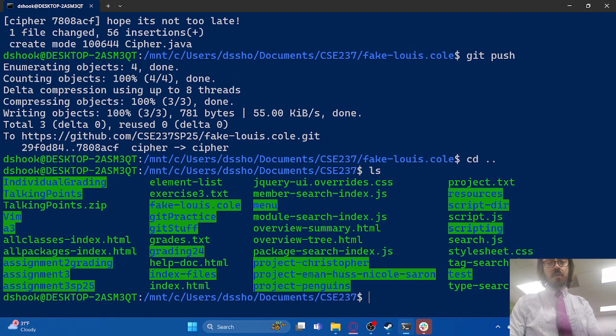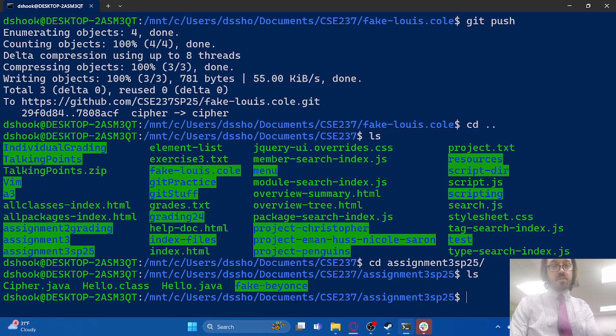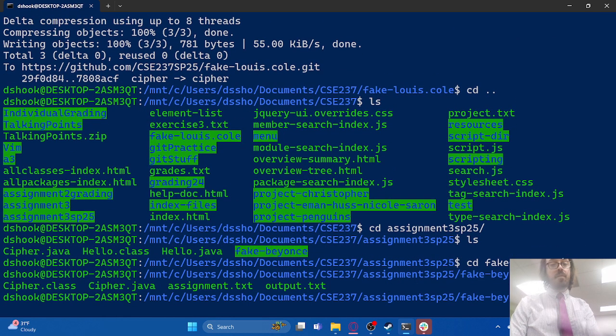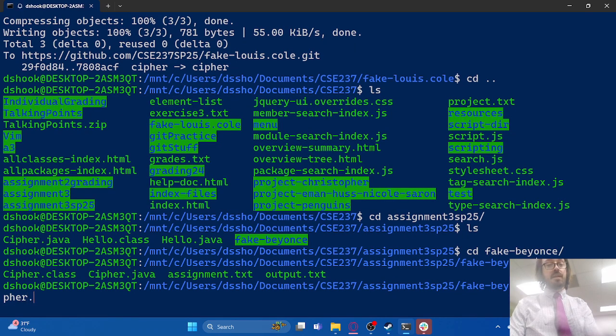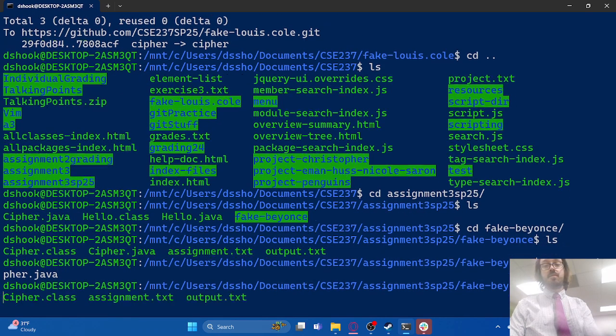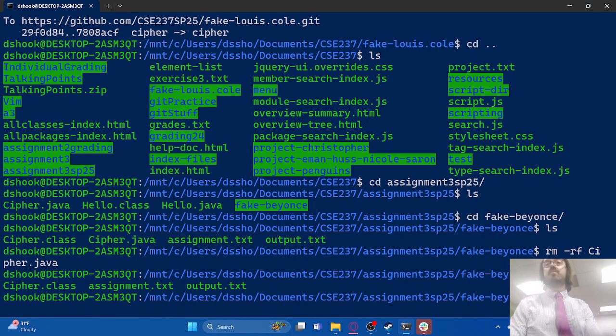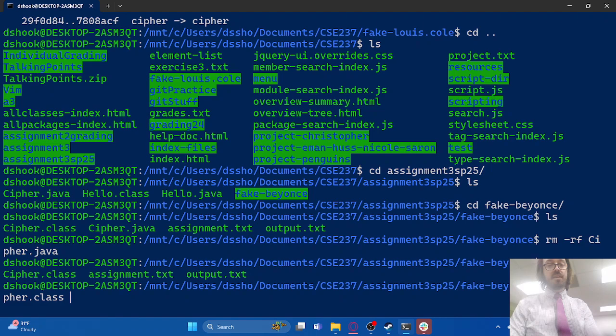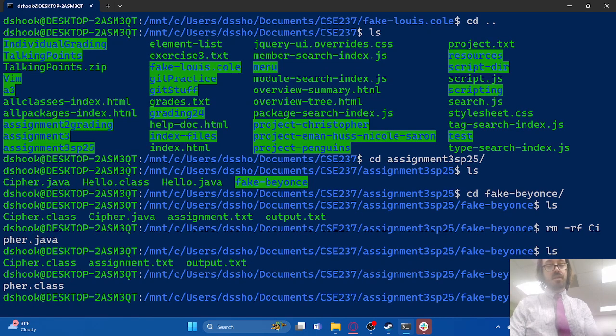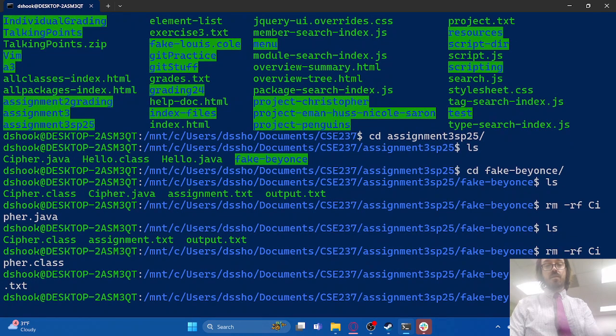Don't get too mad at me for what I'm about to do. I'm going to go into, where did that Beyonce one go? I forget where I put it. Oh, my computer's so messy. There it is. I'm going to go into poor Beyonce's repository, and I'm going to delete her very good, very much working work. I'm going to get rid of these extra files that were created as well.